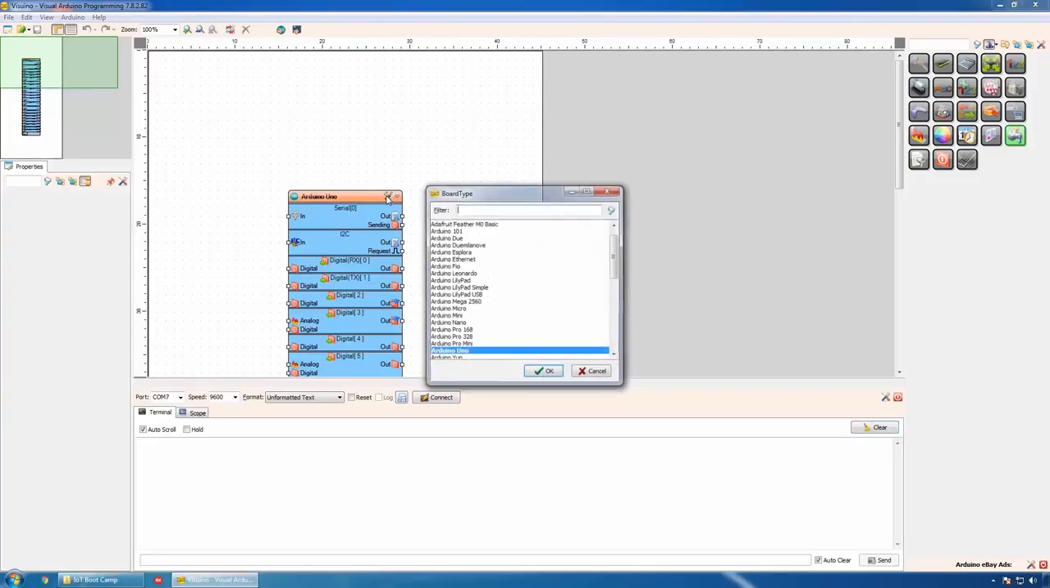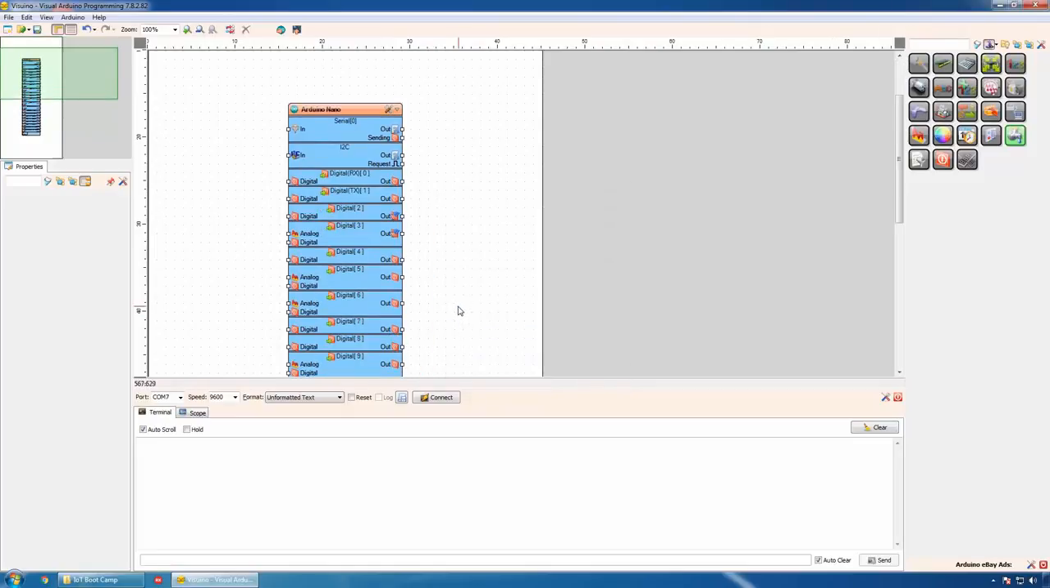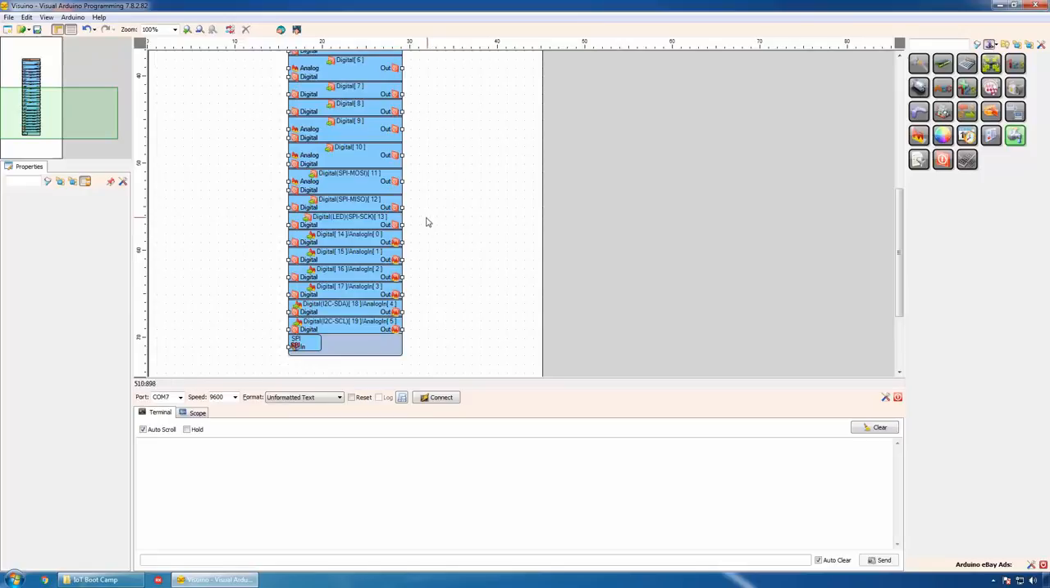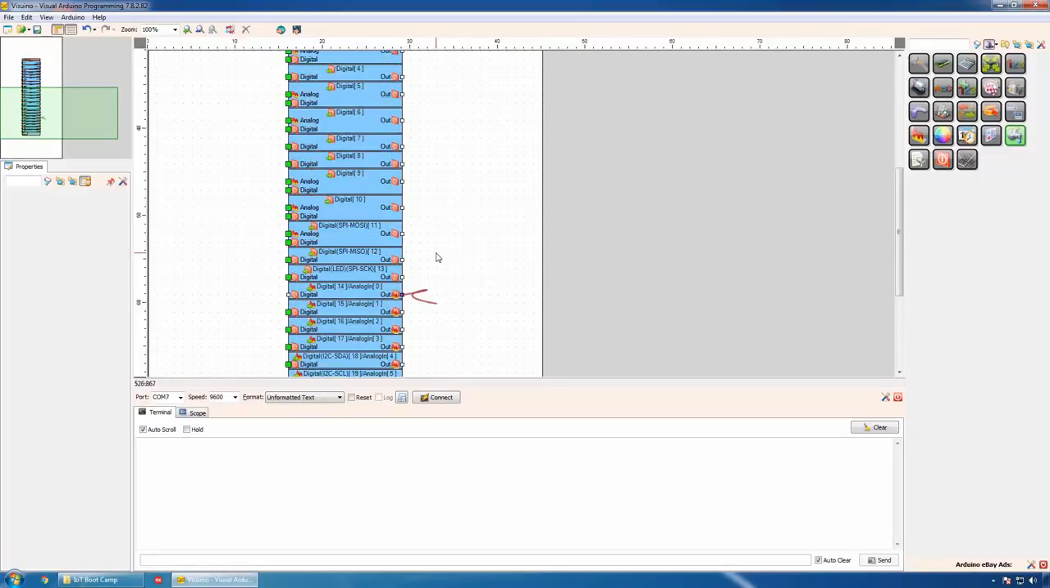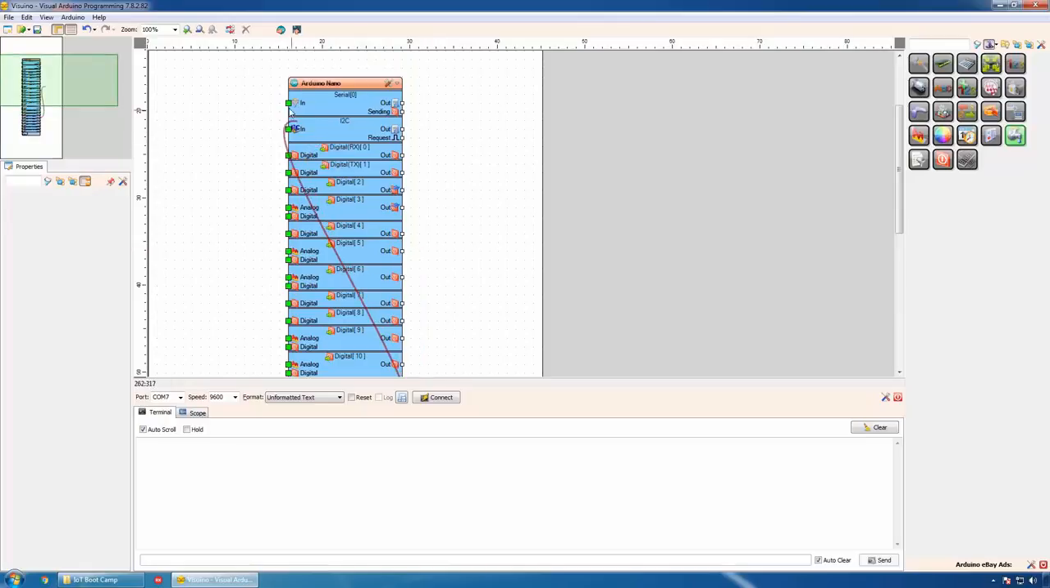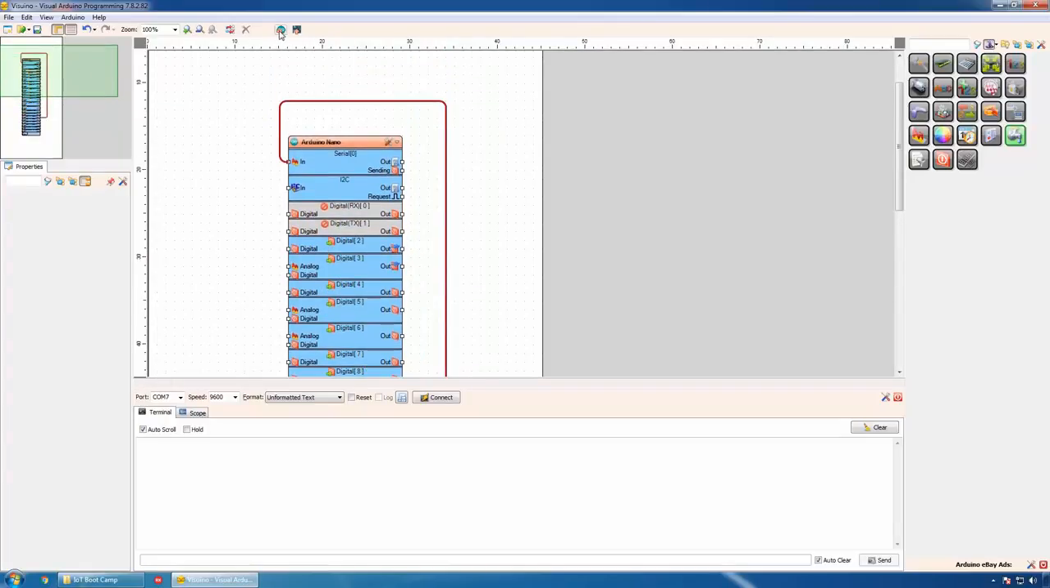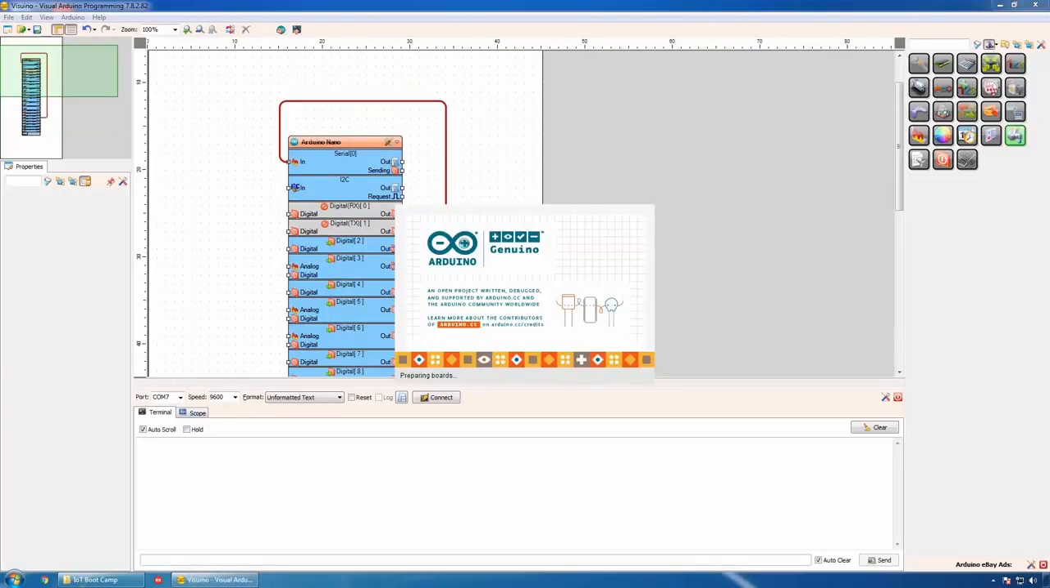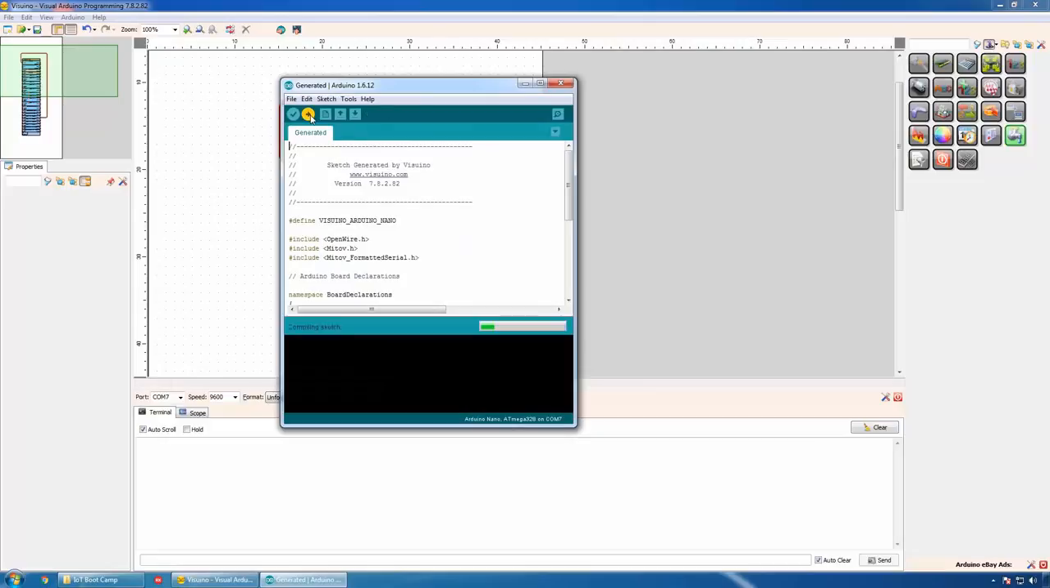Again, we'll start with new project. Select the board. Connect the out pin from analog channel 0 to the serial port and generate the Arduino code. Compile and upload the code.